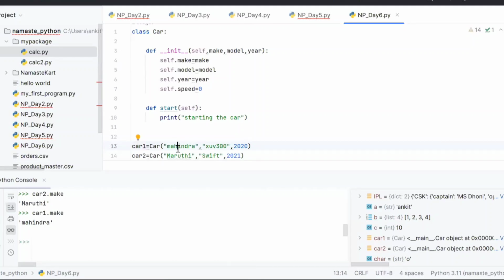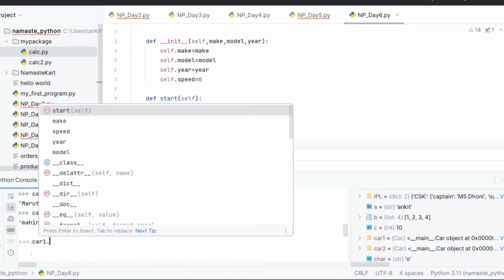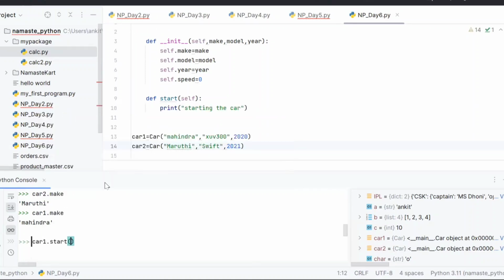Right? Now, if you look at this, both of them have this method also. See, the start method. So if I call this method, it will just print starting the car. Okay. Now, self, we understand. Self is nothing but the object. Every time you call a class, that object is going into the self, and all the attributes are getting assigned.